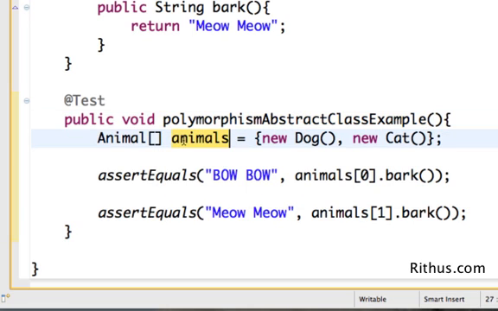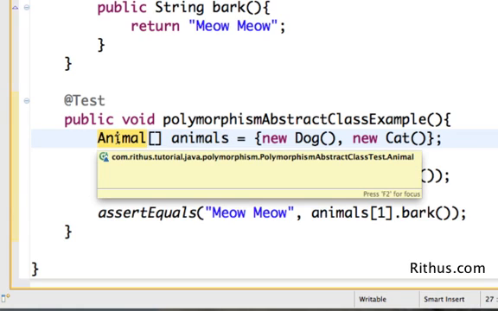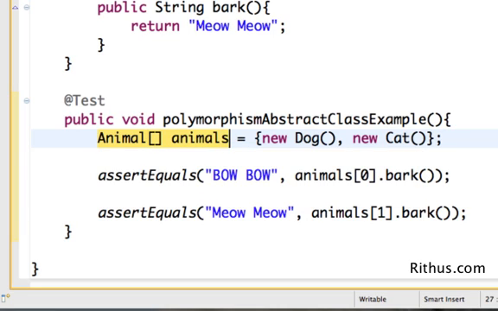What I've created is an array of animals. If you look at the reference used, it's the reference of the abstract class. Animal is an abstract class. So we have an array of references to an abstract class, and what we are putting in there is the actual object. What we are putting in there are implementations of the abstract class Animal, one of them a Dog and the other a Cat.